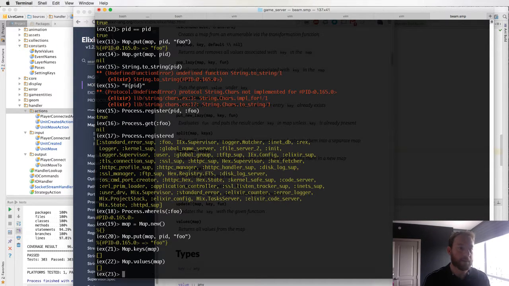Nil. Okay, I'll see here. When we did the put, it looks like it actually worked. It actually didn't. I think that's a pretty rough oversight on that one.